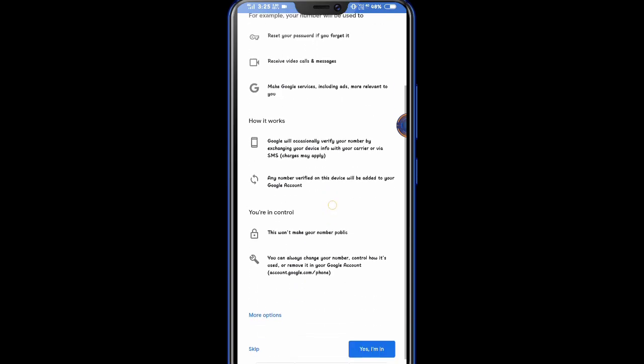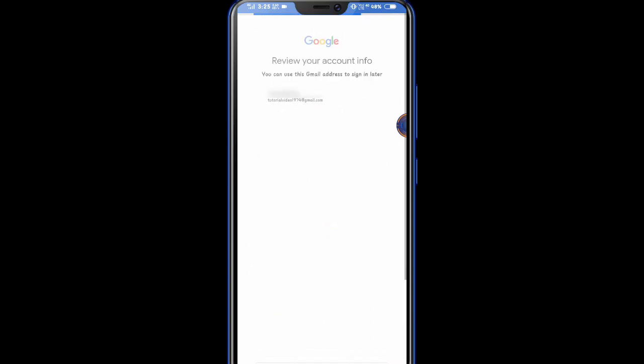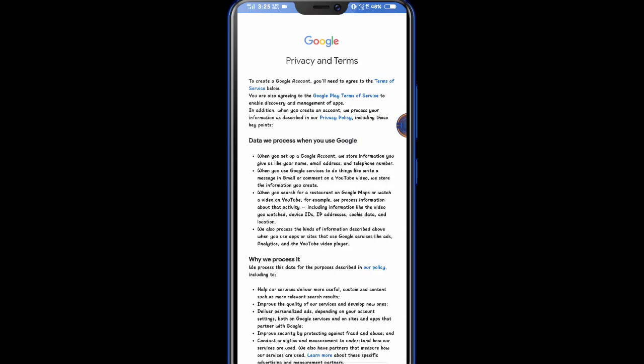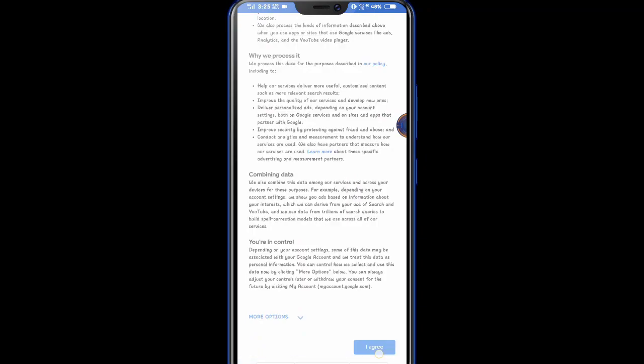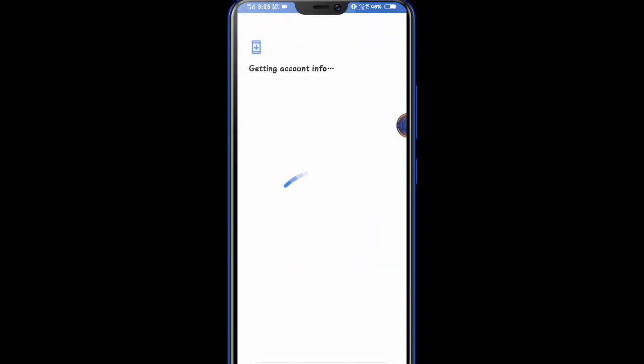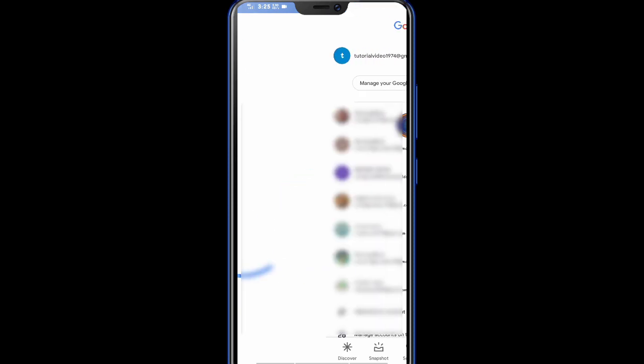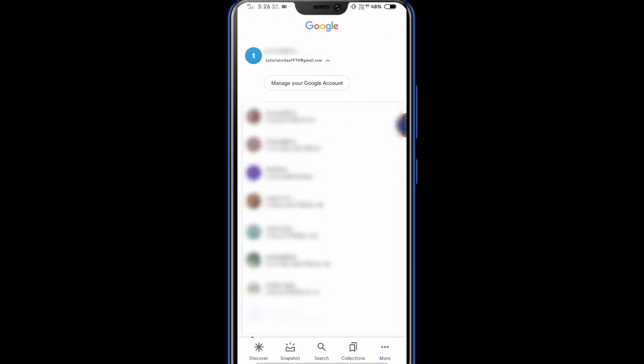And you have to go down and click on Yes, I'm in. And as you can see, they will ask you to review your account info. Now if it's correct, then click on Next. And scroll down and click on I agree. So as you can see, the new account is added.